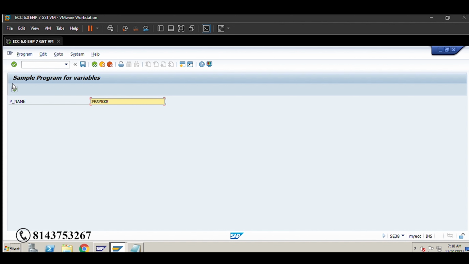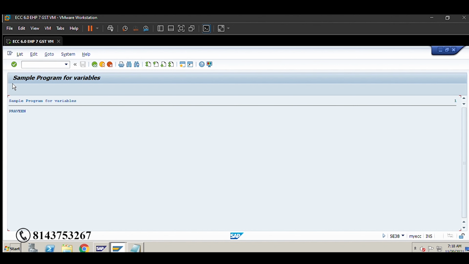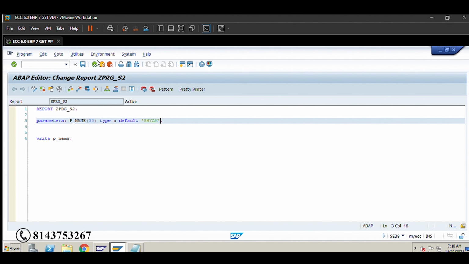So if you want to change this one, okay. So see here. So it got changed. That means parameter is a variable which does not hold static value. We can change it anyway. Okay. So what I think everyone got the difference between data and parameter, right?